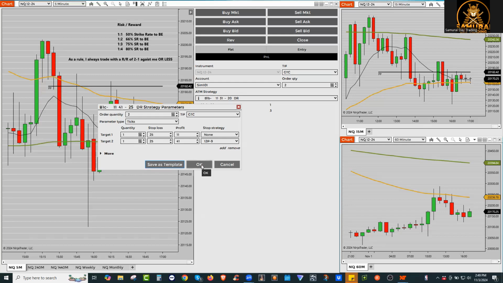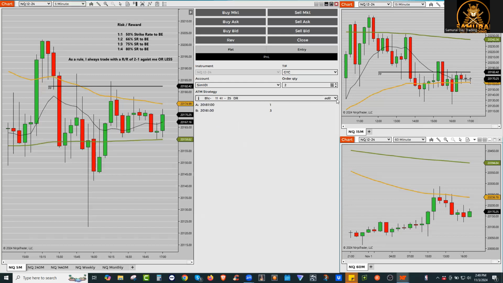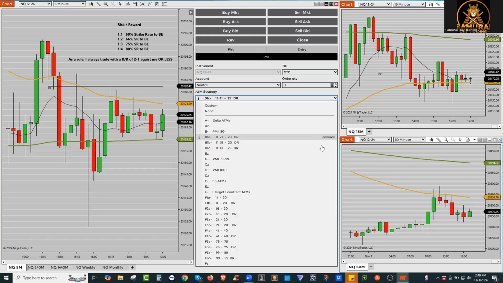Okay. Is it okay? Let's look at this. All right. So 2 contracts, 2 targets. If the PMI is under 50, this is what I'm going to use. One of these 3. All right. And I suggest the larger you go on your second target, you can string out your stop loss more than that. Okay.